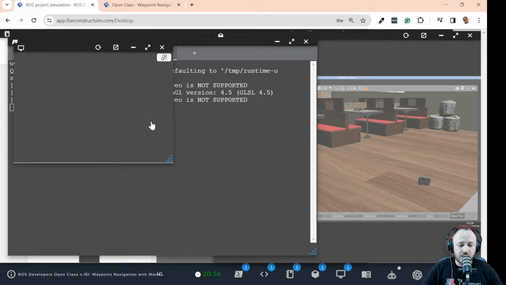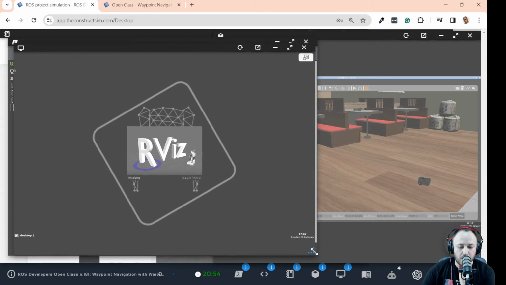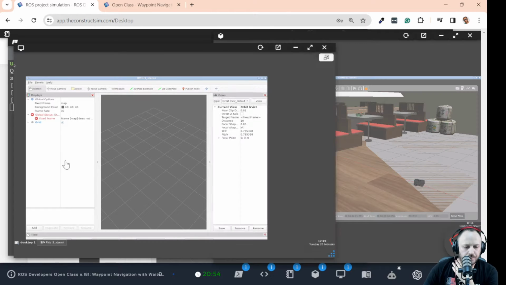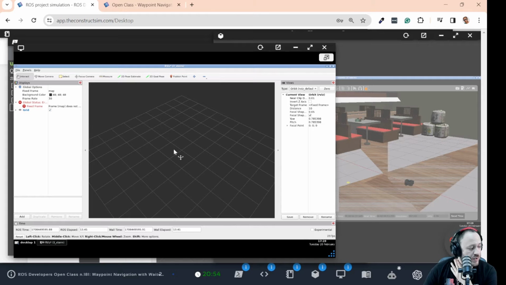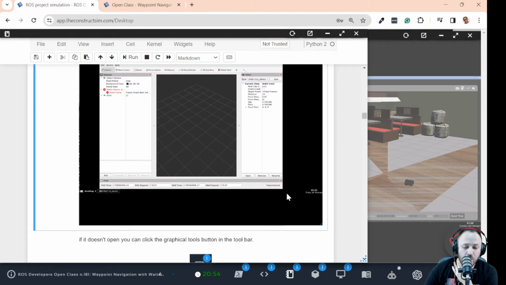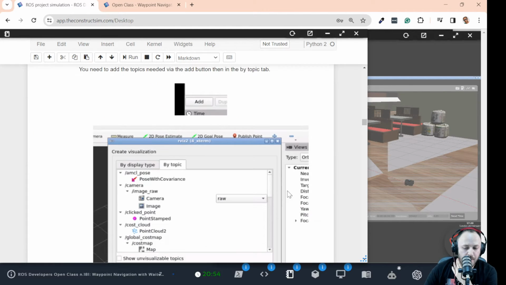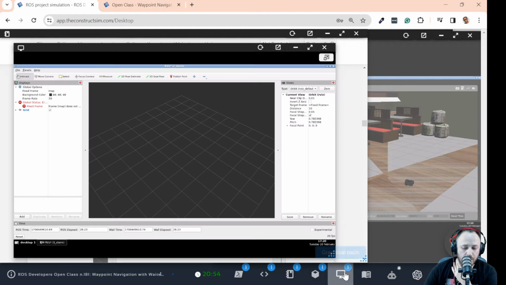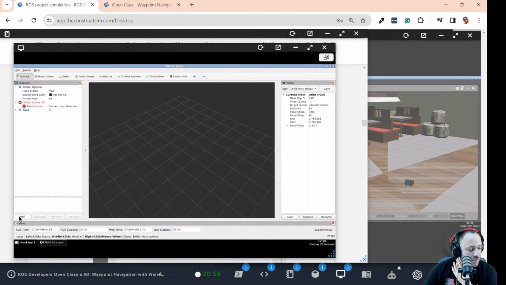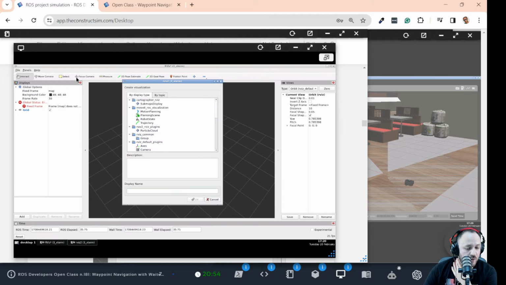And this is going to start RVs. There we go. Okay. So initially, you are not going to see anything here, okay? Now, we are going to add some displays here so that we can start interacting with the system, yeah? In order to add elements to RVs, you have to use the add tool that you have right here, yeah? It says add. This is going to allow you to add displays to your RVs window, all right?